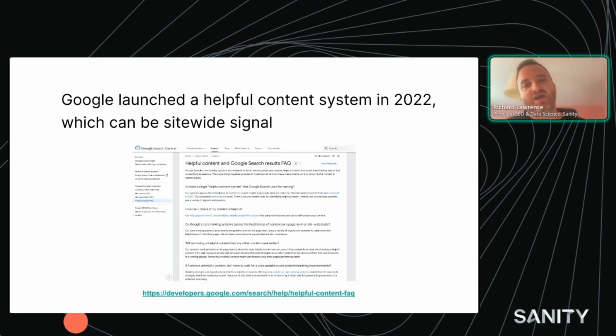So they actually launched a helpful content system in 2022, where they try to look for signals for content that's unhelpful. And if they do find unhelpful content, that can be a site-wide signal. So if you have a lot of unhelpful content on your website, because potentially you've generated it, or even if it's created by humans, that can lead to the rest of your website being relegated in the search results to some extent. So it's definitely something to be mindful of if you're creating content at scale and relying too heavily on AI to do that.